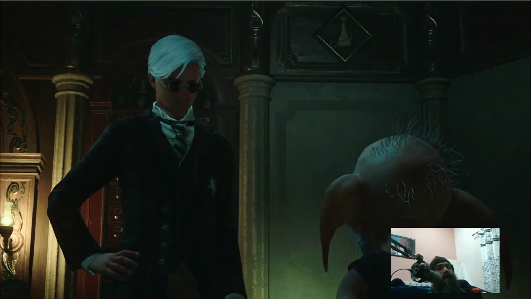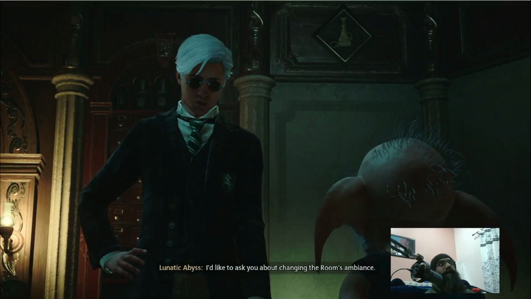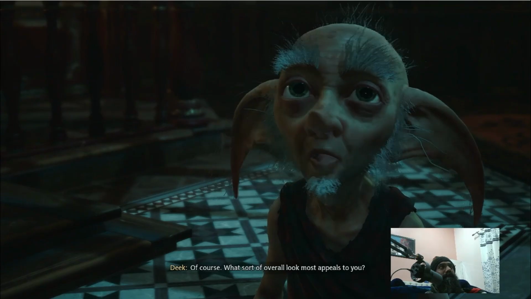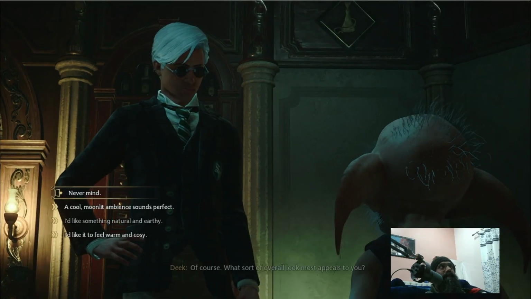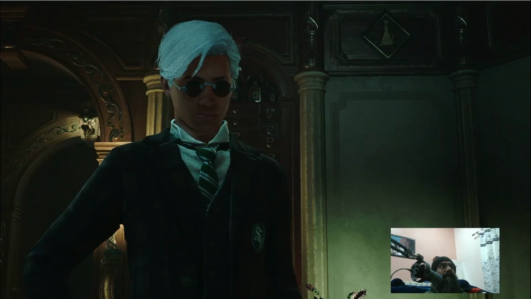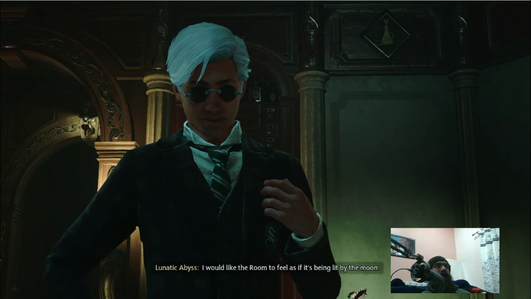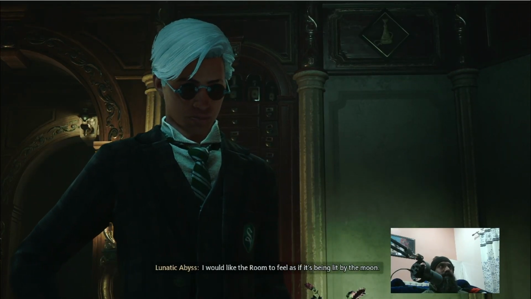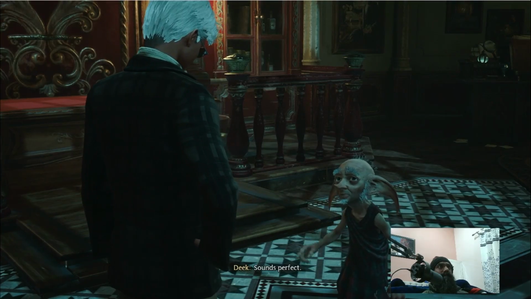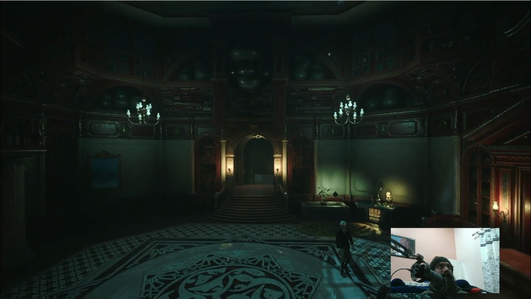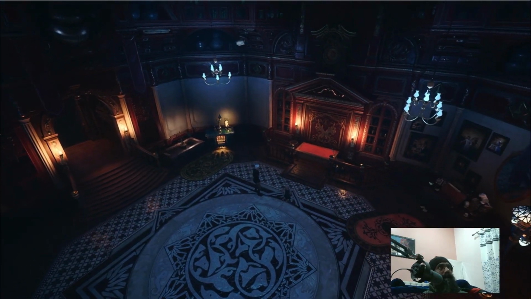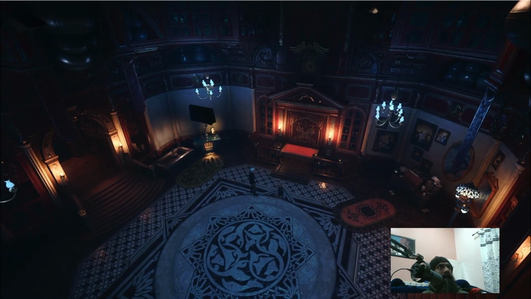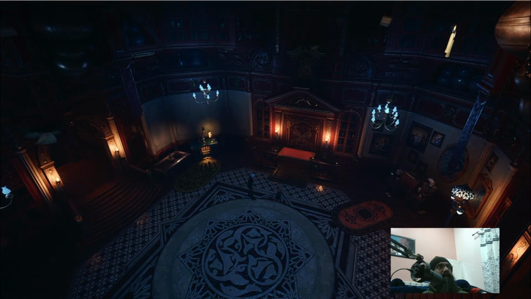I'd like to ask you about changing the room's ambience. Of course. What sort of overall look most appeals to you? This is the best, I guess. As if it's being lit by the moon. Sounds perfect. Nice. This is good for me. Perfect for me.